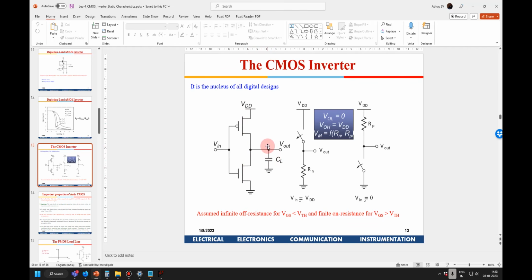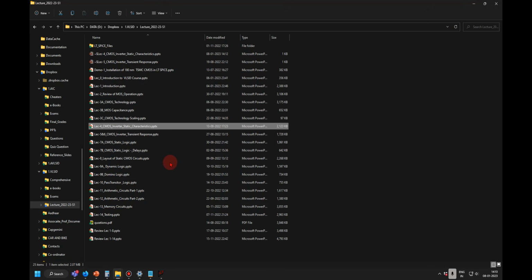Is it understood? If I keep the same W by L for both, then to get a symmetric response at the output, I can keep this W twice that of the NMOS, because PMOS is almost half as fast. The W is used as a variable for designing circuits. As of now, don't get confused too much. Just assume that W is a variable.